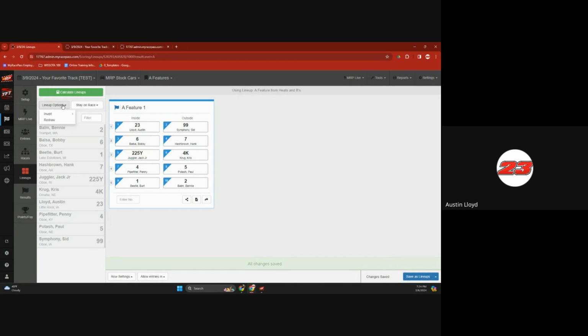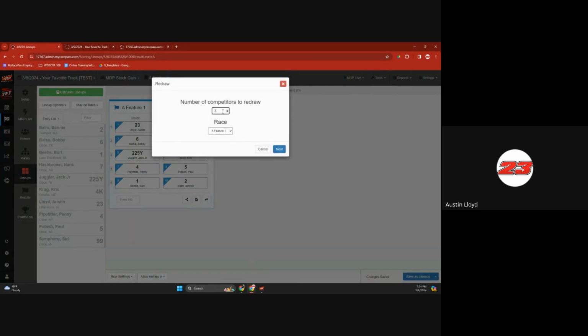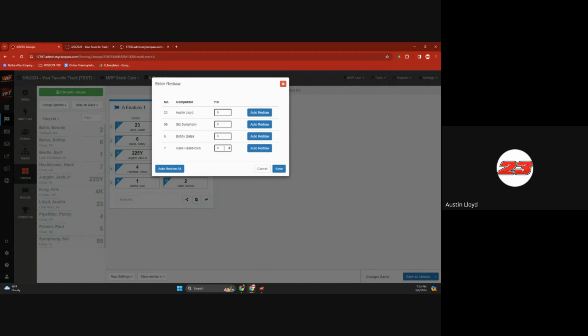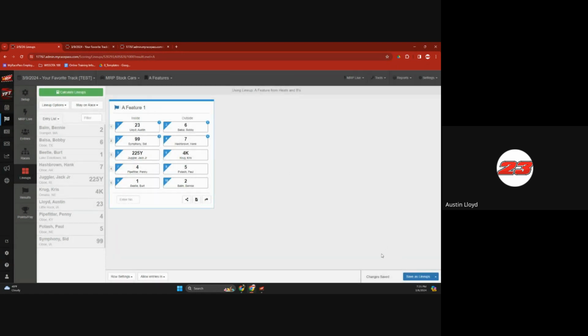Same thing with a redraw, right? I can do lineup options. I can do redraw. I'm going to pick the number of cars that are going to redraw. We'll say it's 4. I can either do it manually if they're drawn on the front stretch, or I can auto redraw them, however you want to do it. There's my redraw order. Saved.